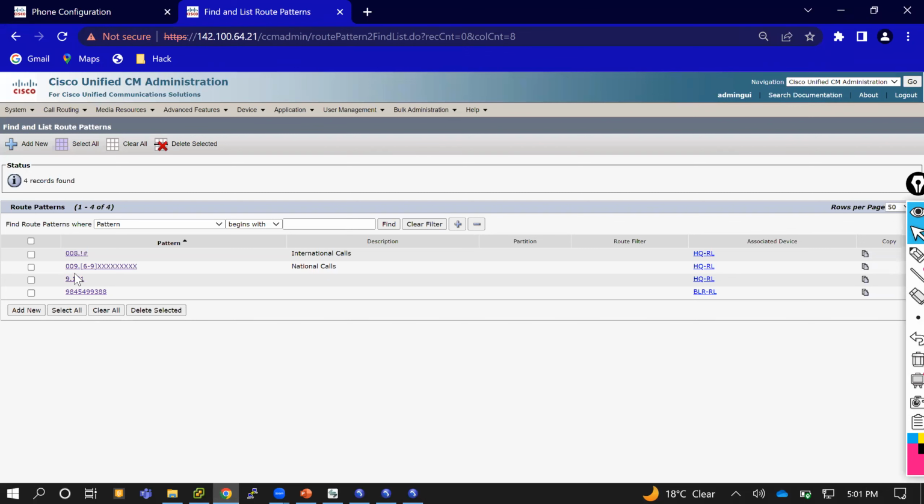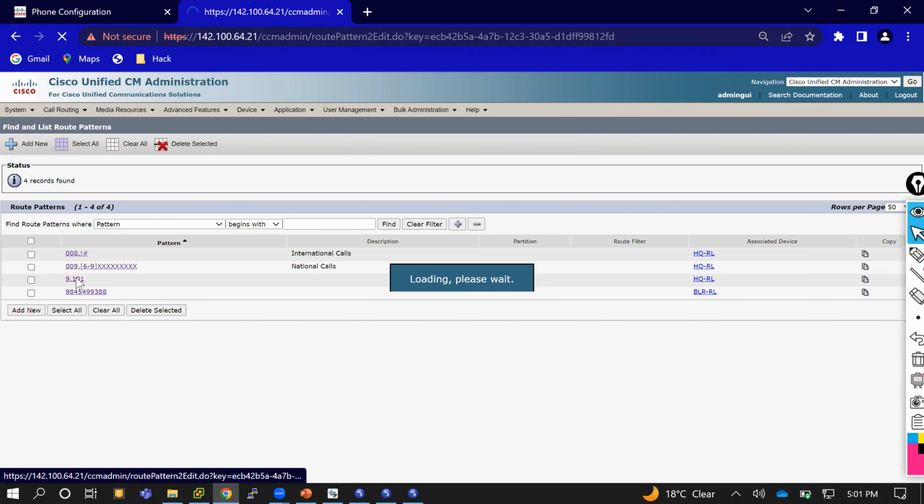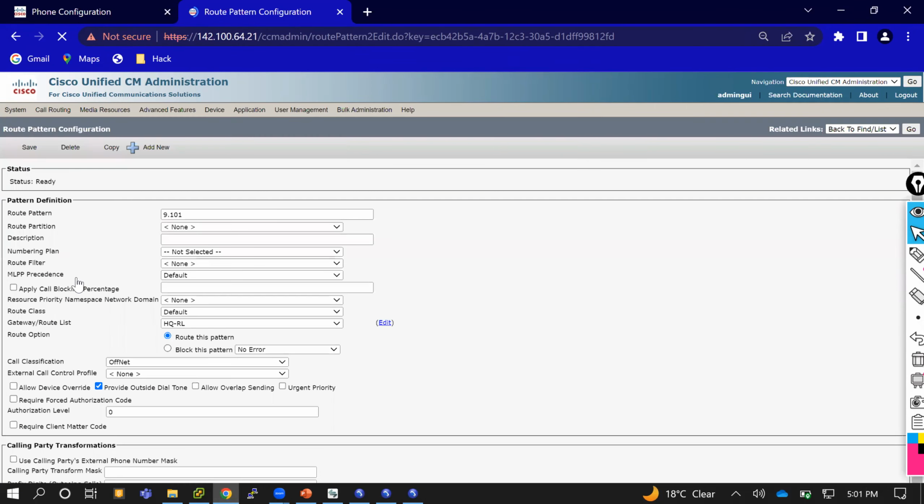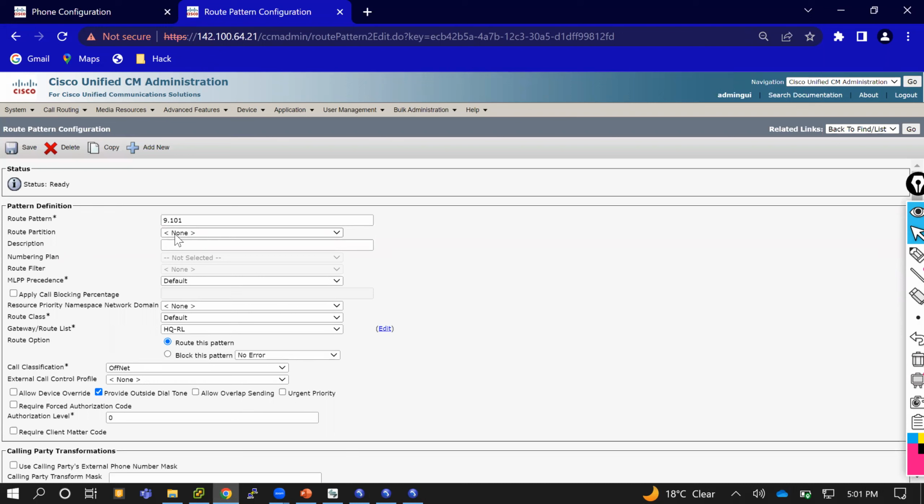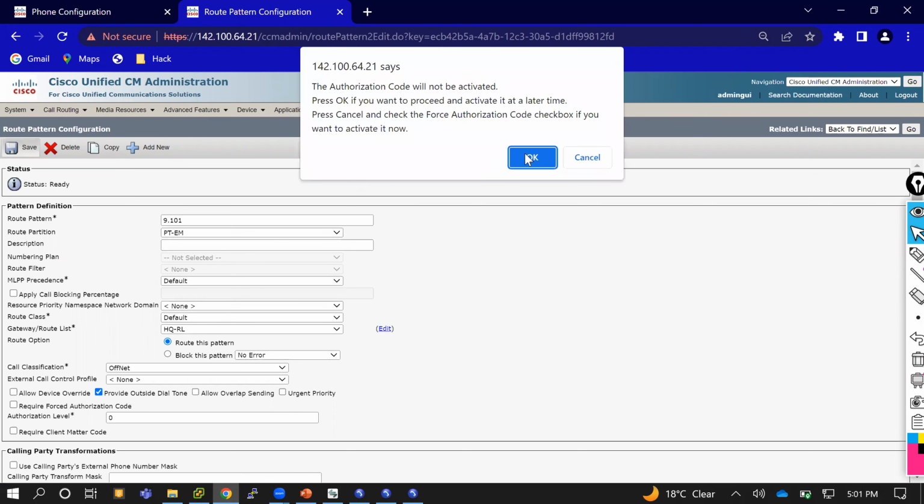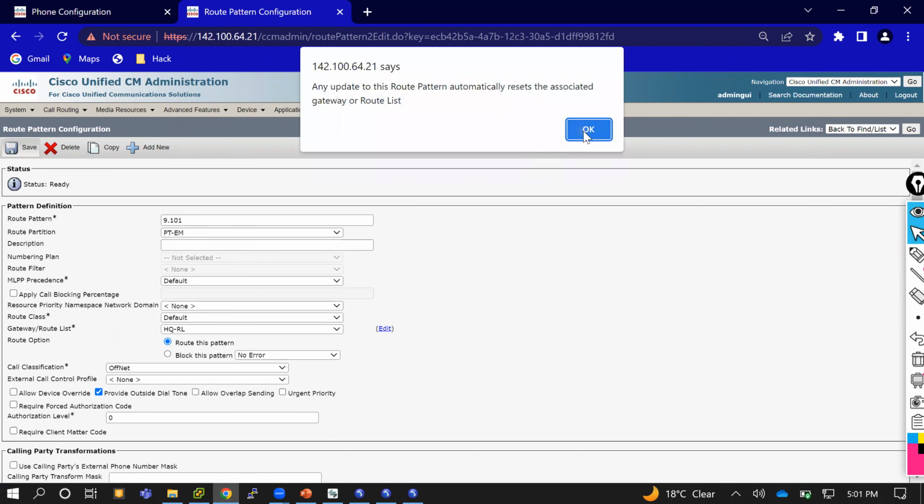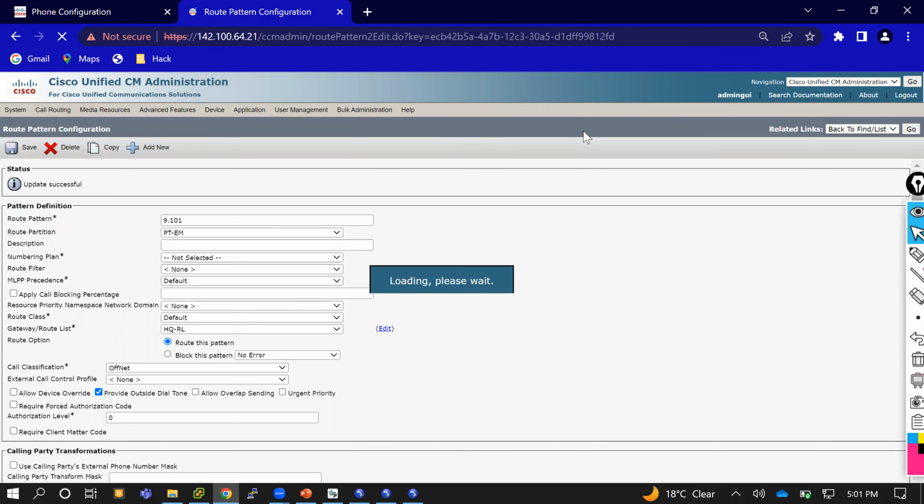Okay, this is the number. If you get into this one, 9101, do we have any partition here? None. From any CSS, it can reach the none partition. Go to here, PT emergency, save. Got it? Now we have applied the emergency partition.